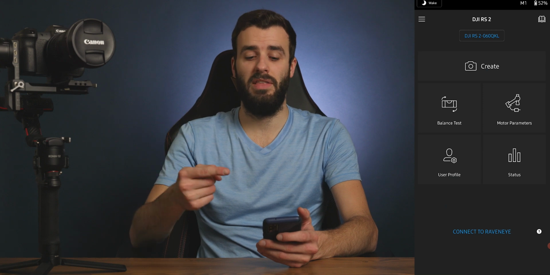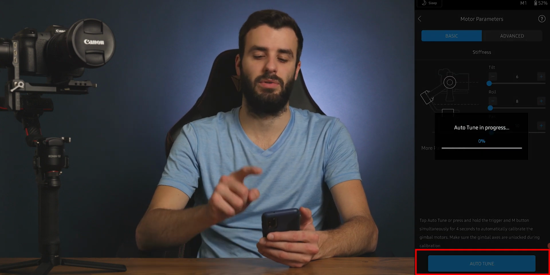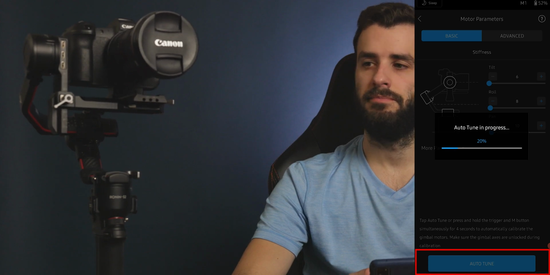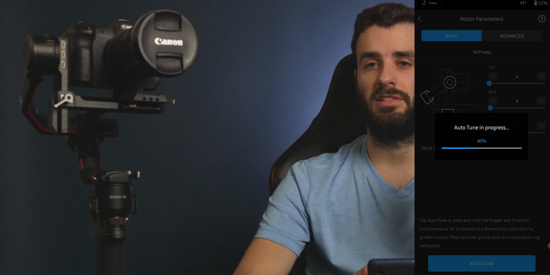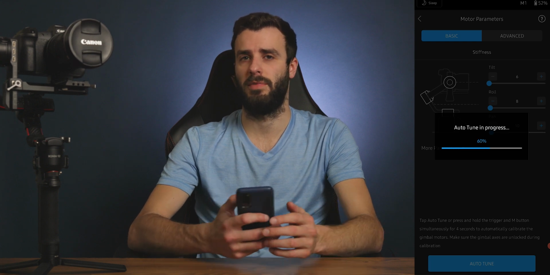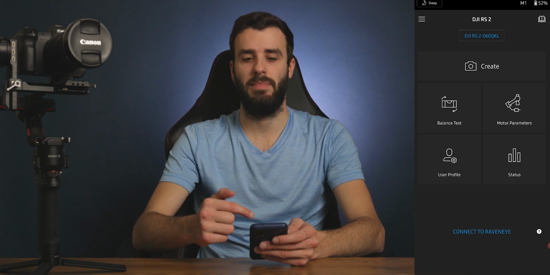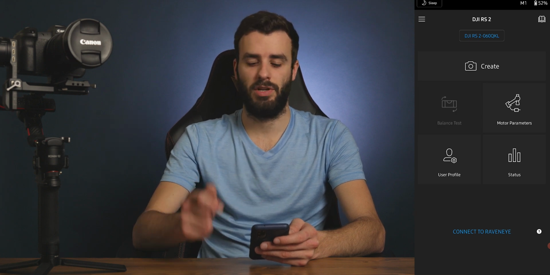To do that, you're gonna go in the app, go to motor parameters, and at the bottom here, there's a button that says auto tune. It's gonna do its little dancey dance, and it's also gonna make some weird, funny noises. I'm sure you're familiar with this. Next thing we're gonna do is a balance test. Same thing in the app, you're gonna go to the main menu. It just says balance test, pretty straightforward.